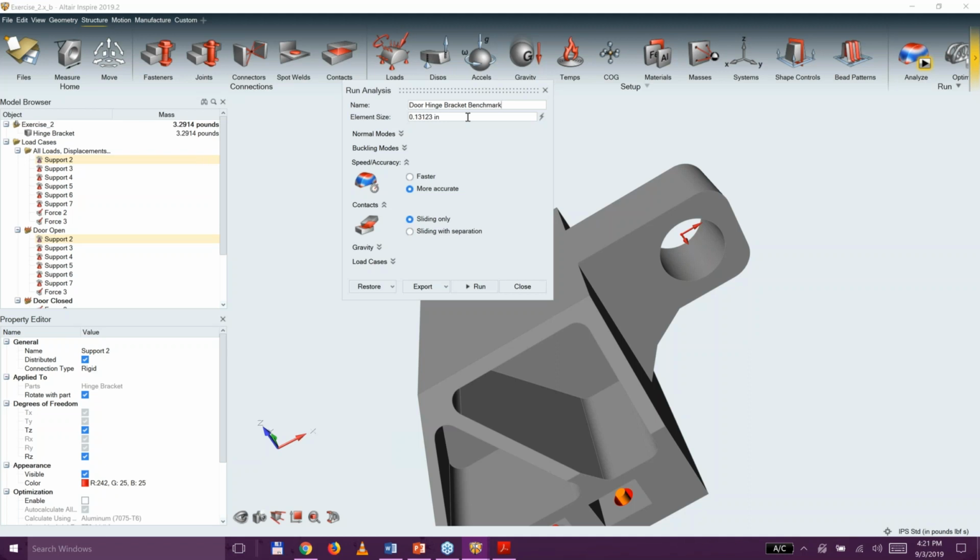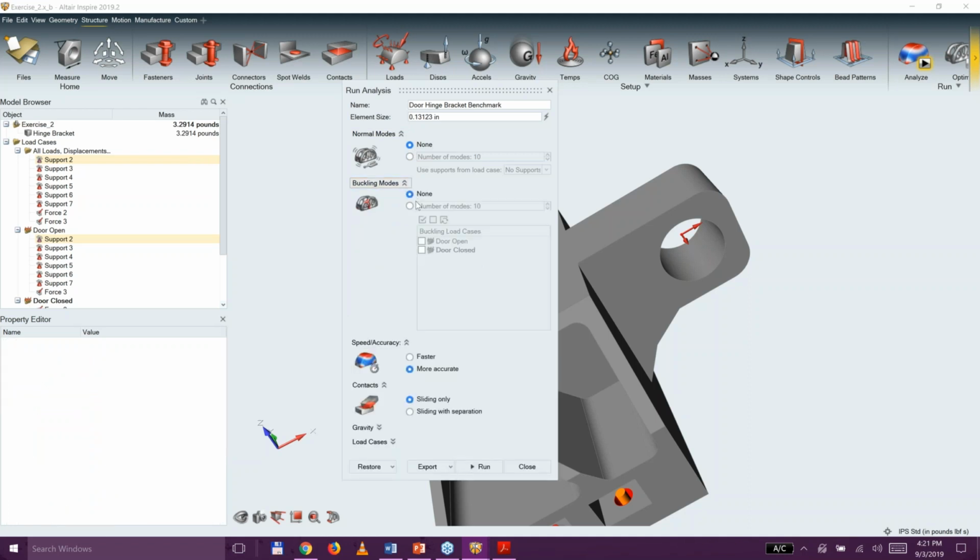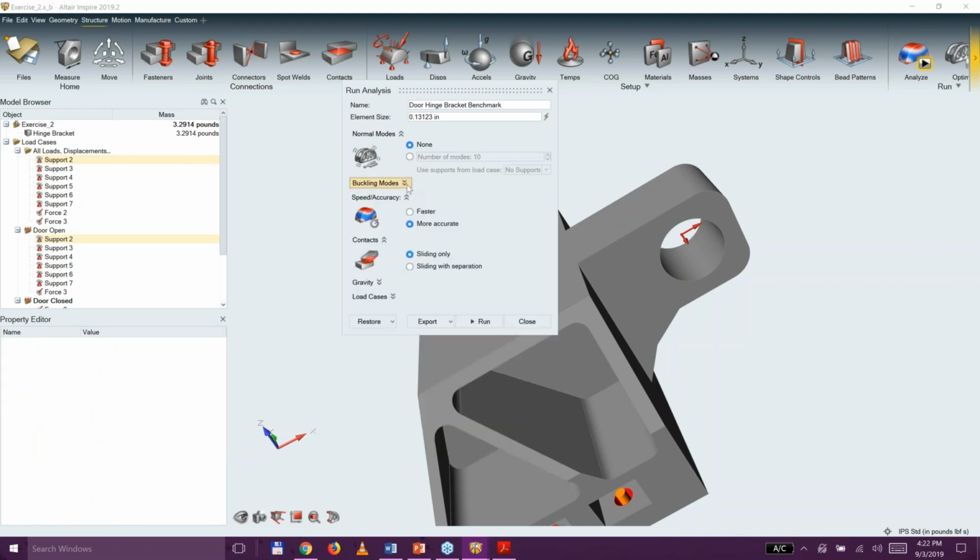So you don't have to do anything with the mesh, but we also don't want to limit you from being able to alter it. It's going to automatically calculate an appropriate mesh size, but you can override that by putting a new number in here. I can tell it I want to do a normal modes analysis and indicate how many normal modes I want. I can do buckling mode analysis and how many buckling modes I want. I can do speed versus accuracy.